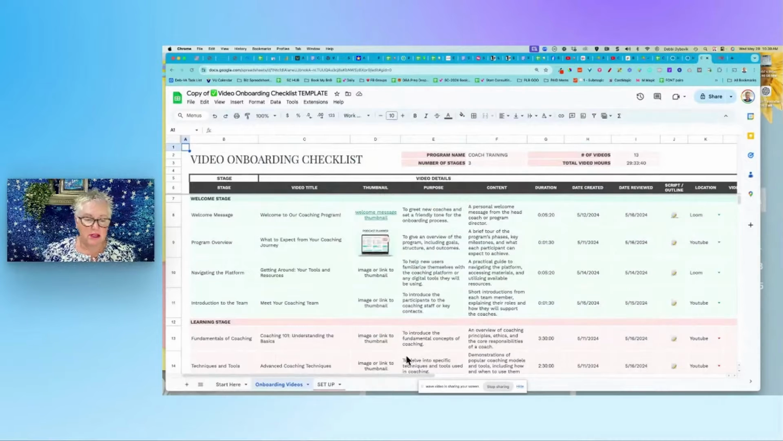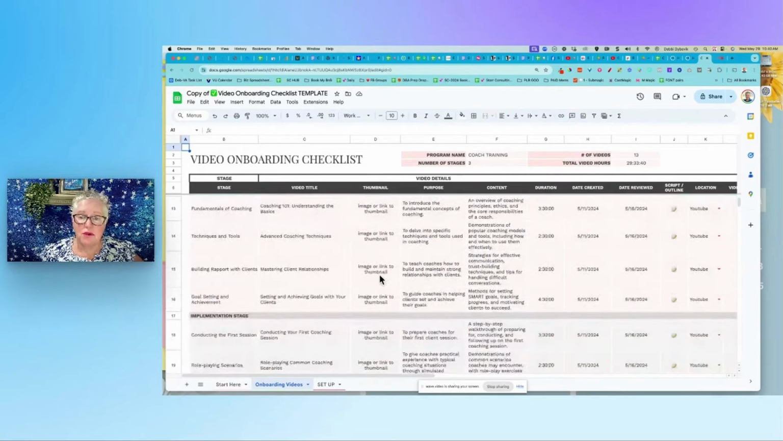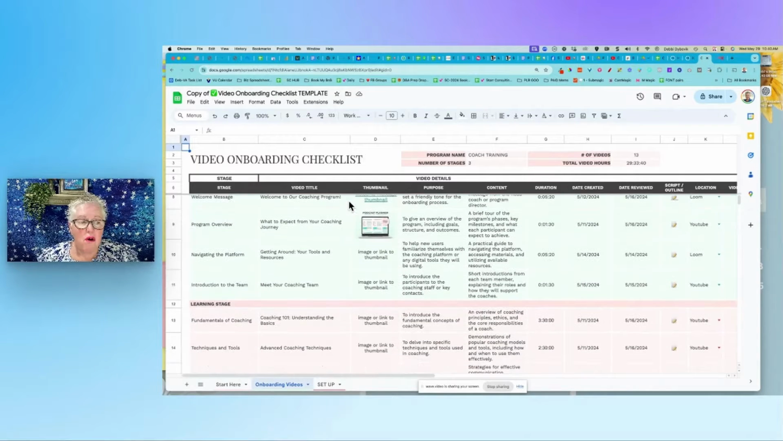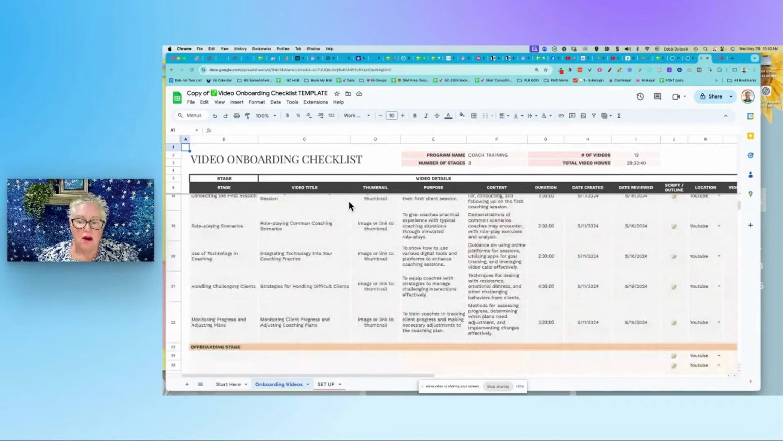So in this spreadsheet, it talks about the different stages. So the welcoming stage, and these are just examples, okay? So what's the first welcome message, okay? In that initial email or on the thank you page, what's the purpose of it? What's the content? This column here, you can put little thumbnails. Again, these are just placeholders. But what I love about this spreadsheet is in a quick overview, you can see what videos.